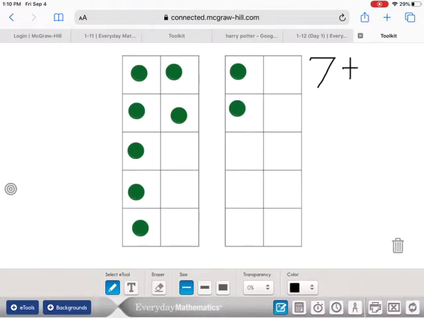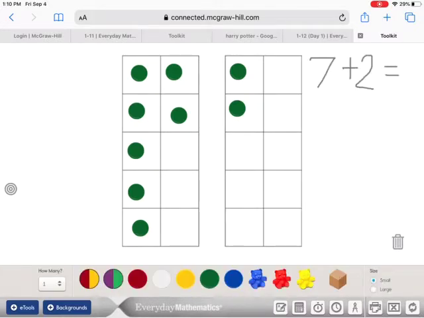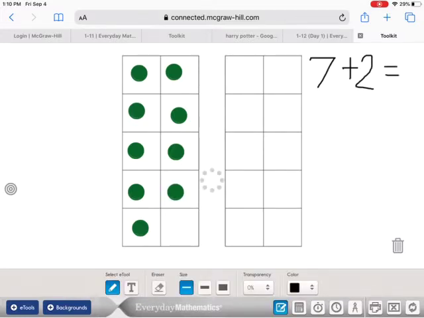Then I'm adding some more. How many counters are on my second 10 frame? Yes, there are 2. Then I'm going to put my equal sign on my piece of paper. 7 plus 2. You could count all the counters like they are now, or you could move them all to one 10 frame if they all fit. How many counters do I have? Yes, I see I have 9.